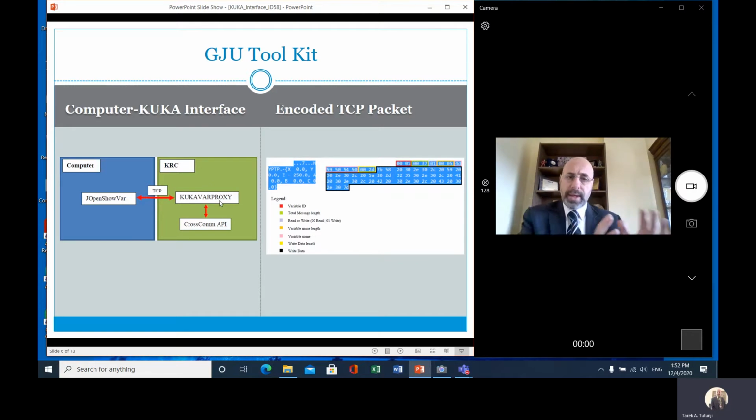KUKA var proxy and JOpenVar are both open source, and what they do is communicate through the TCP, transmission control protocol. So when we send information from the computer to the KRC, the JOpenVar will encode this in a packet and send it to the KUKA proxy, and the KUKA proxy in turn will decode this information and send it to the KRC unit.